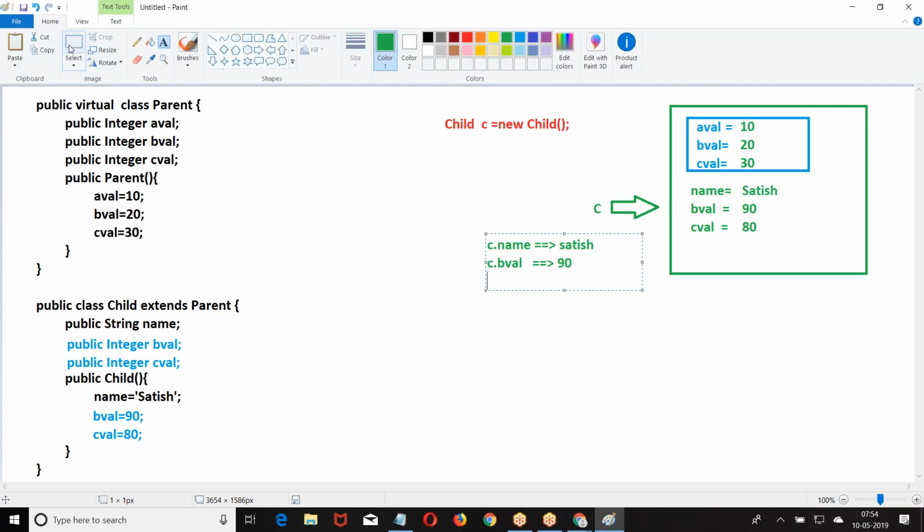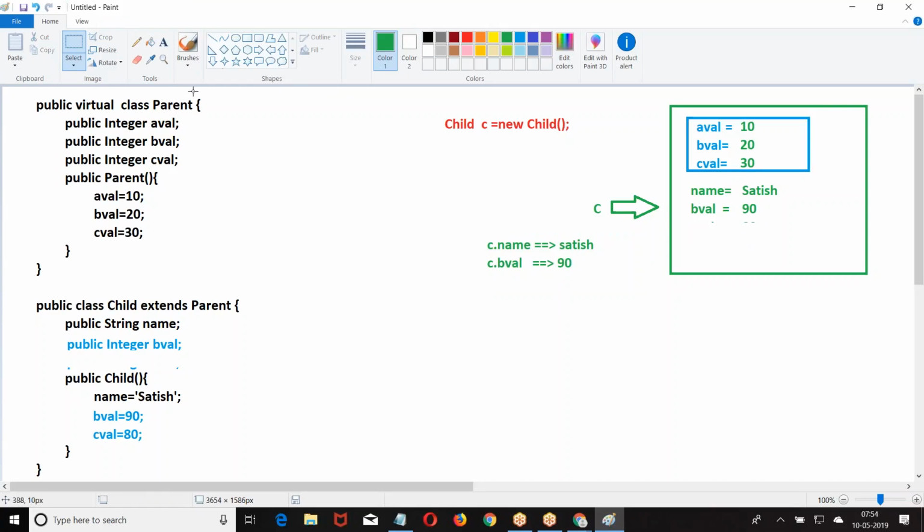Let me give a slight change in this. Now next I am calling C dot C value.